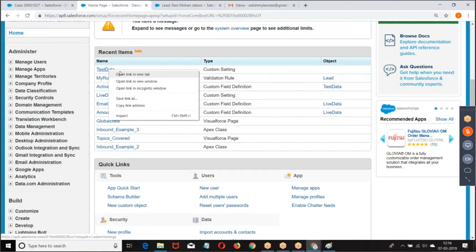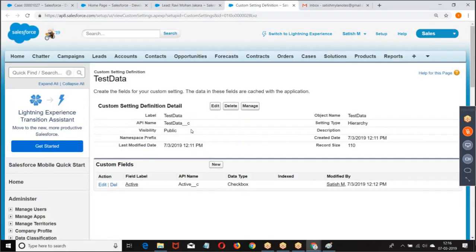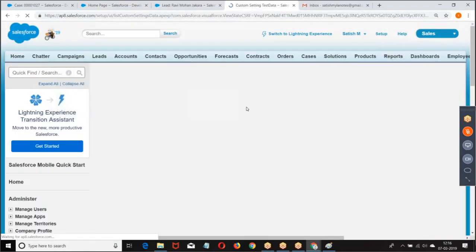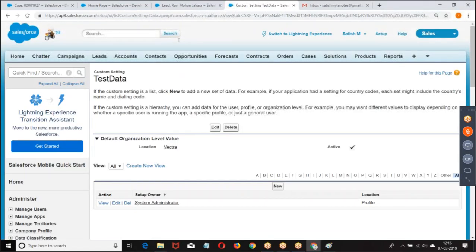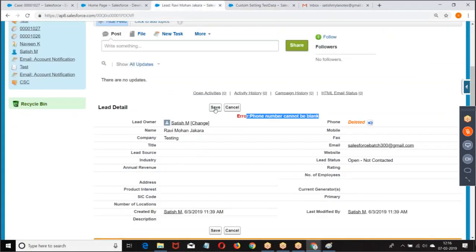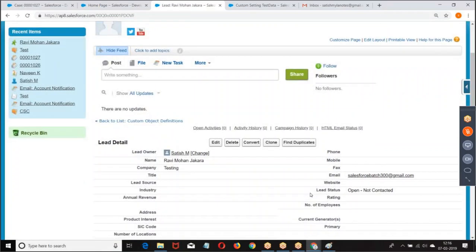Now go back there. Tomorrow I decided that for system administrator, the validation rule should not run. Go here. Edit. Then go back here. Save it. The record is saved. So without modifying the code, without modifying the formula, we will be able to deactivate and activate all the validations.